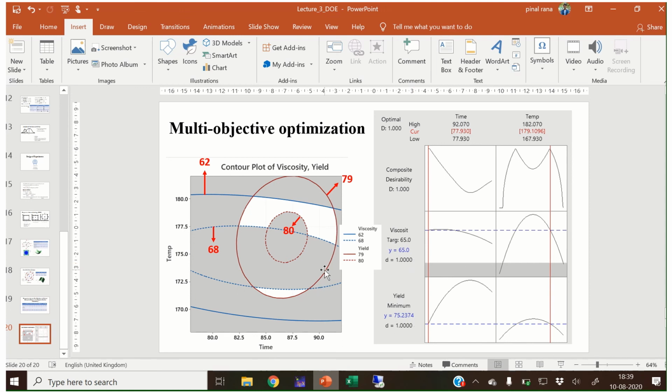So this way we can create a multi-objective optimization in Minitab by simply following 2-3 simple steps. I hope you understood the whole thing that I explained, and thank you.